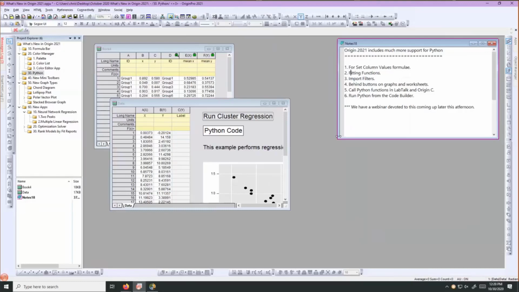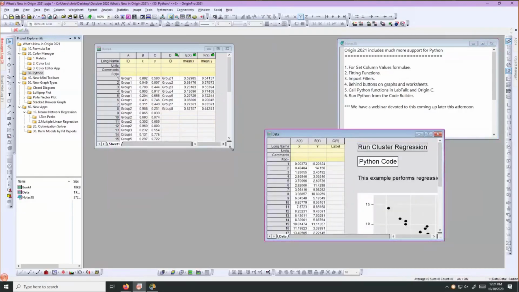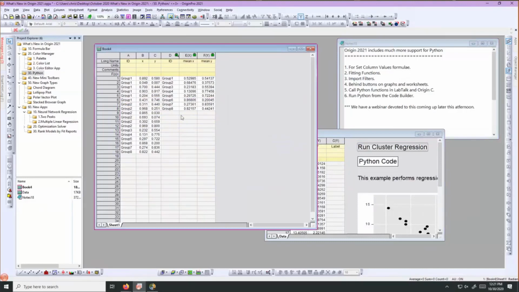We also support downloading and installing pretty much all Python packages. We are going to have a webinar here this afternoon in a couple of hours that goes into detail about Origin and Python. But let me just show you a couple of examples. This first example is a set column values. I have a group statistics for a grouping column and some X and Y data sets. And then it shows my group means.